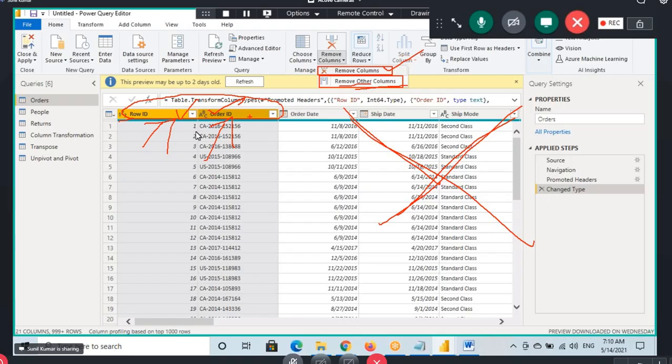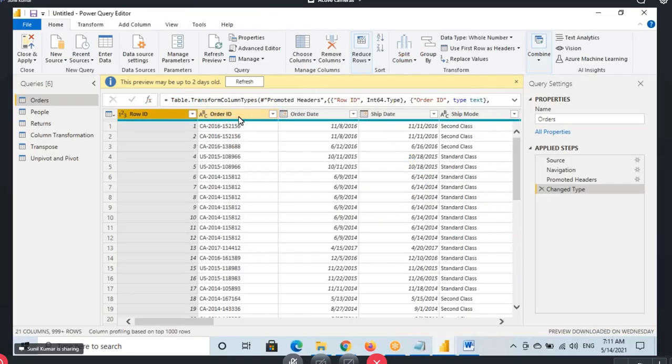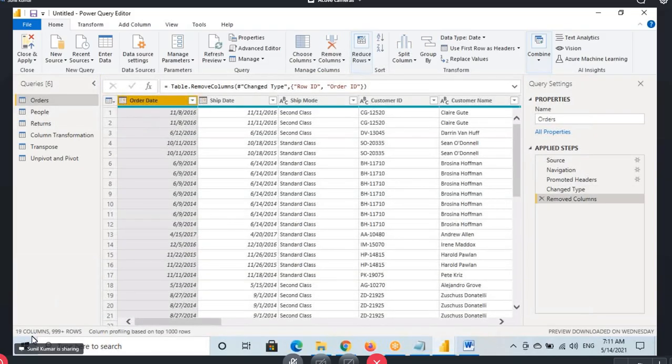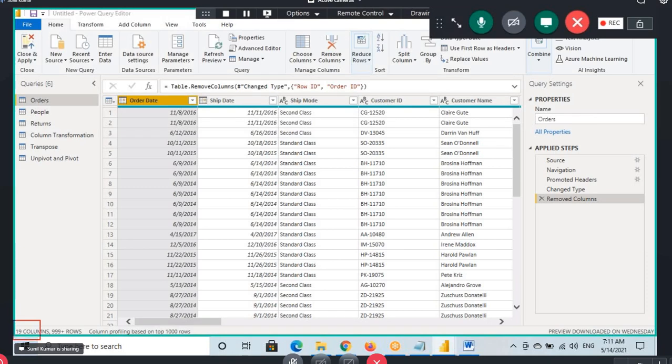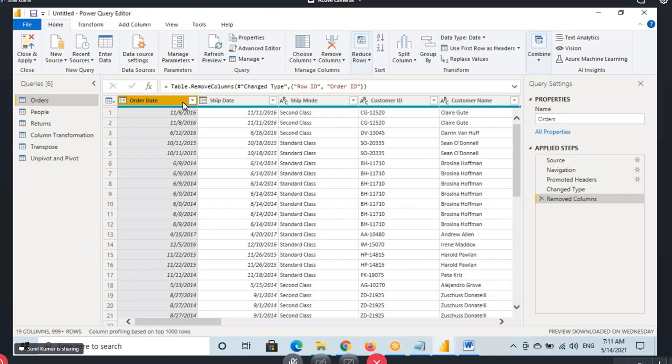So whenever you need to remove only these 2 columns, the best way is to select these two columns, go and click on remove columns. When I click on remove columns, look at this, previously 21 columns were there. Now you remove two columns, 19 columns are there. Whenever you need to remove a less number of columns, remove columns is the best option. So the next one, it got added as one step here.